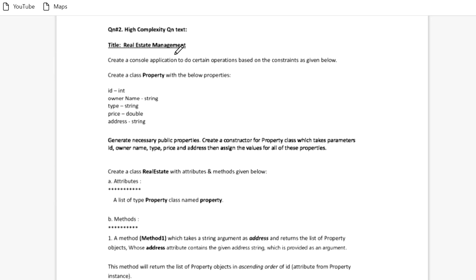Title: Real Estate Management. Create a console application to do certain operations based on the constraints given below. Create a class Property with the below properties: ID, data type int; owner name, data type string; type, data type string; price, data type double; address, data type string. It means first we have to create one class named Property. In this class we have to create all these attributes.